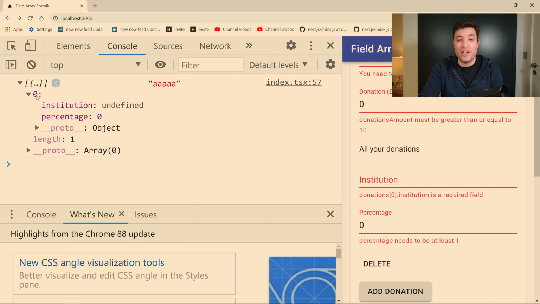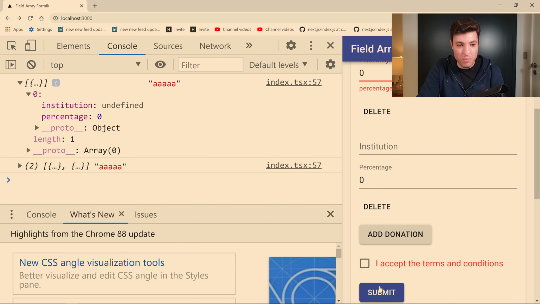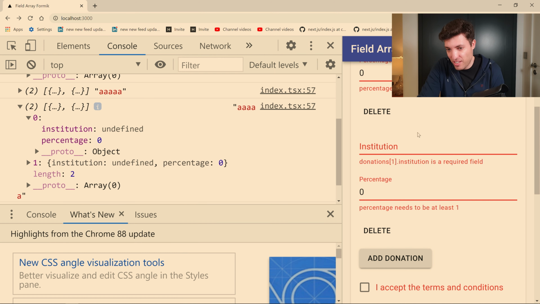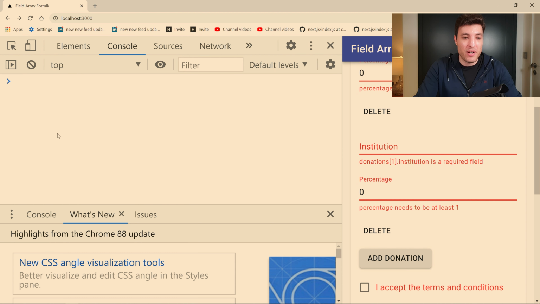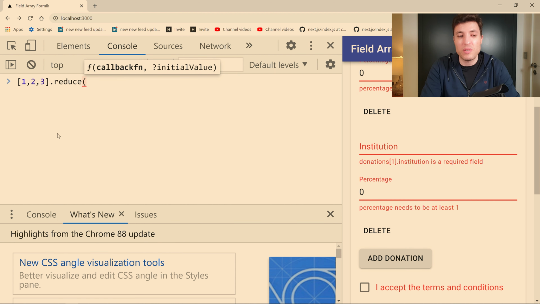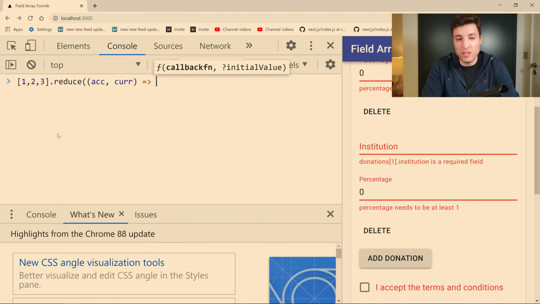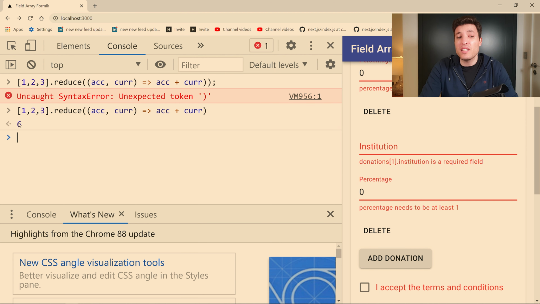And over here, I received an array with one option. If I add another donation and I click submit again, you can see that now the array has two values. The first one is the first value in that array, and the second one is the second value in that array. So the only thing that now we need to do, imagine that we have an array with 1, 2, 3, and we want to sum everything. The easiest way is to use the reduce, and we will use the accumulated, the current, and then the only thing we need to do is accumulated plus current, and this will give us 6.